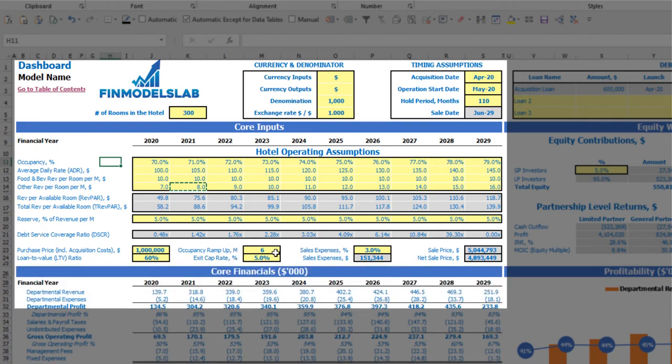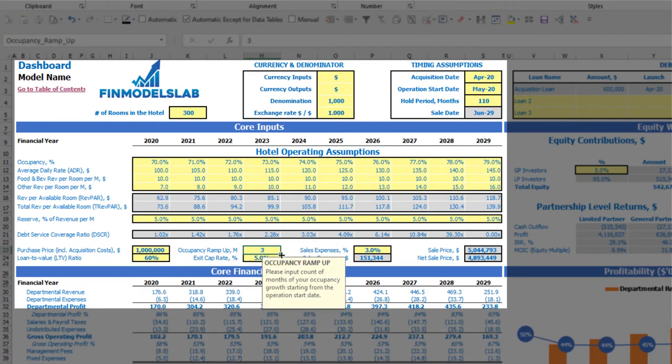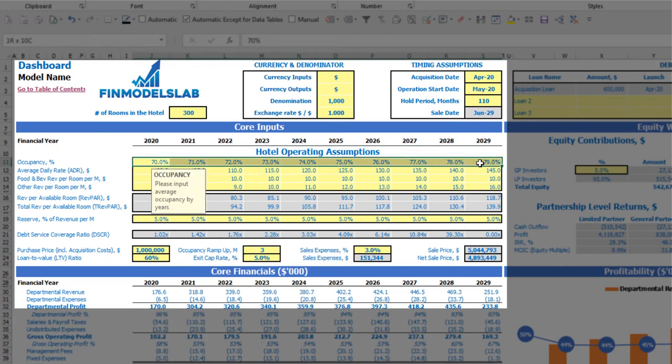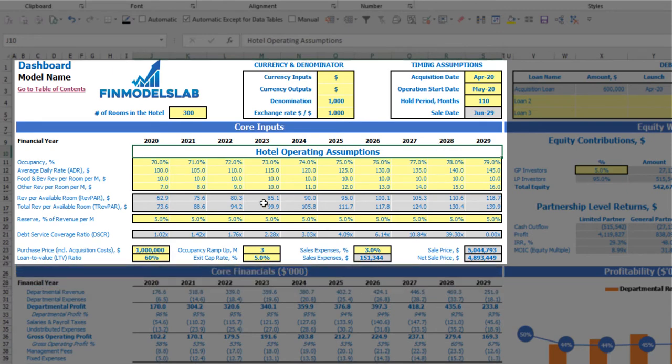Also, you have occupancy ramp up here, 6 months for example, but you can set up 3 months. It means that the first month will be 33%, the next month will be 67%, and starting from month number 3 will be 100% of your average occupancy, which you set up here by years.